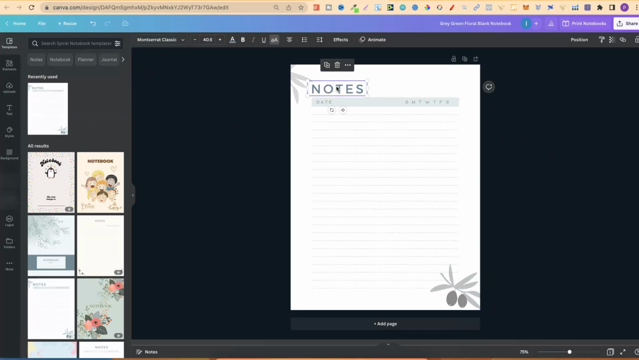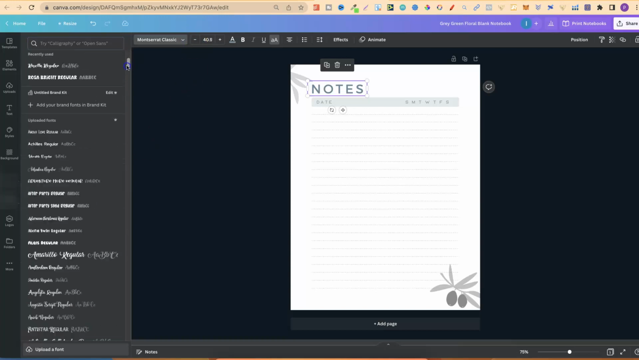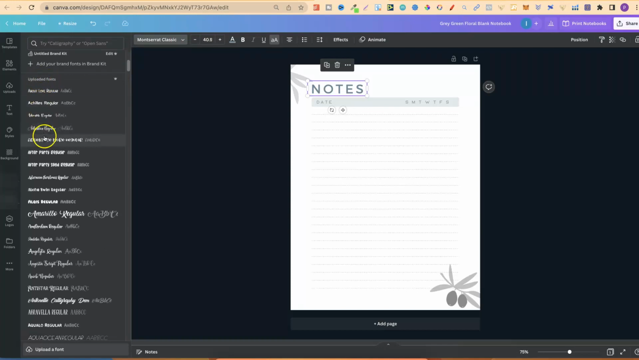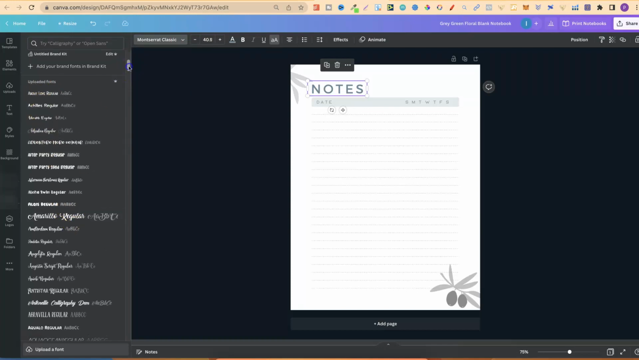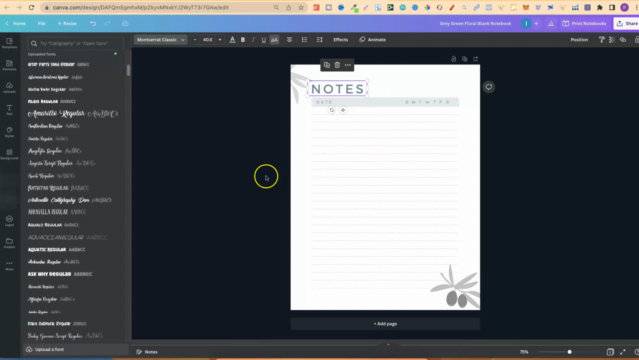Now with these, all these fonts can be changed. Now I have a Canva Pro account, which means that I can go and purchase fonts, upload them here in Canva, and use them in my designs. So all of these just here, uploaded fonts, are all fonts that I purchased. And I can use them in combination with this template to make a really nice design.